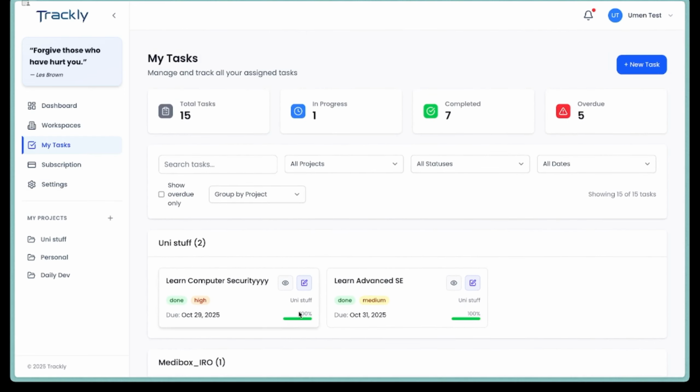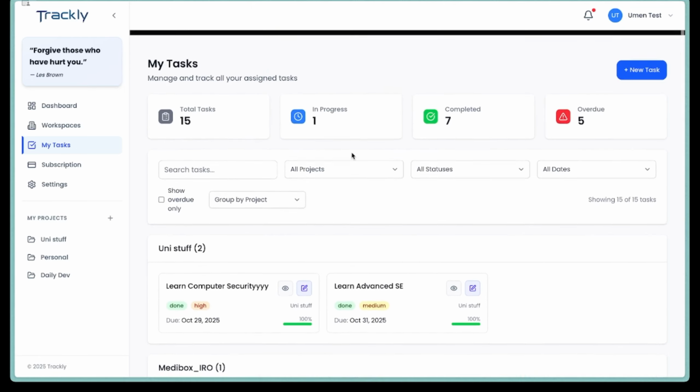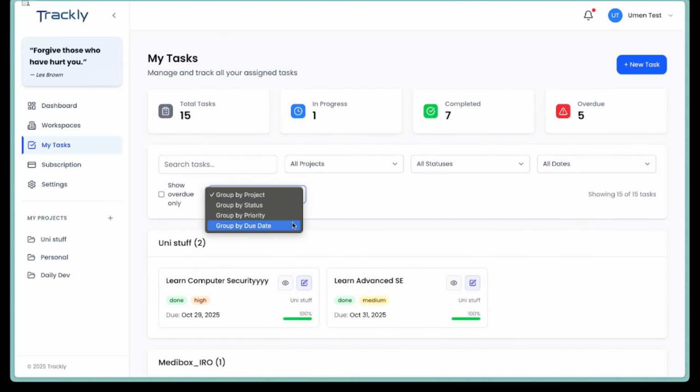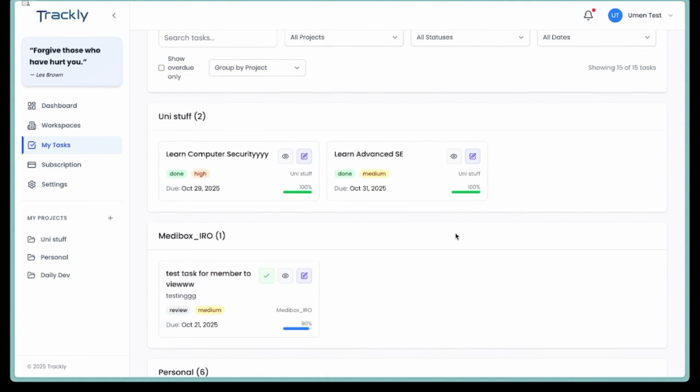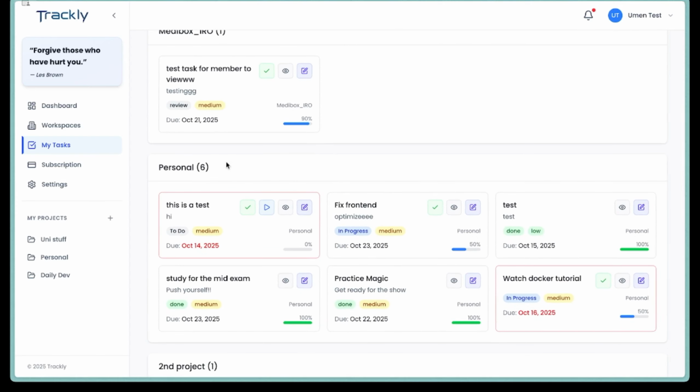And here we can also group all of the tasks that has been assigned to us. We can group it using these four, and then we can also order it using these. And for the task itself, we can change the status of the task from to do to in progress to done.